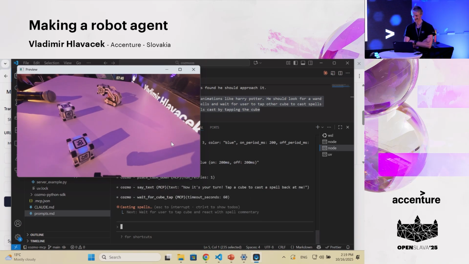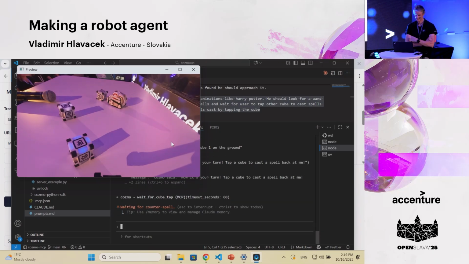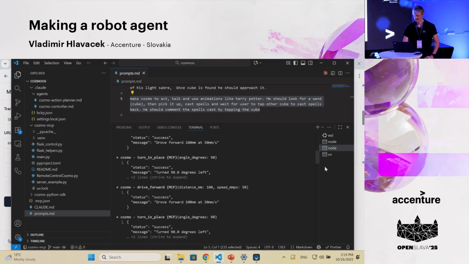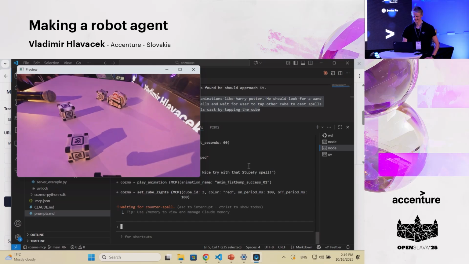Awesome. And now there was a Cosmo MCP action that he needs to wait for me to tap a cube. Yeah, sometimes this happens, but I think he's now waiting for me to tap a cube. And if I go back, yeah, so it was tapped, and he's saying, hey, Protego.